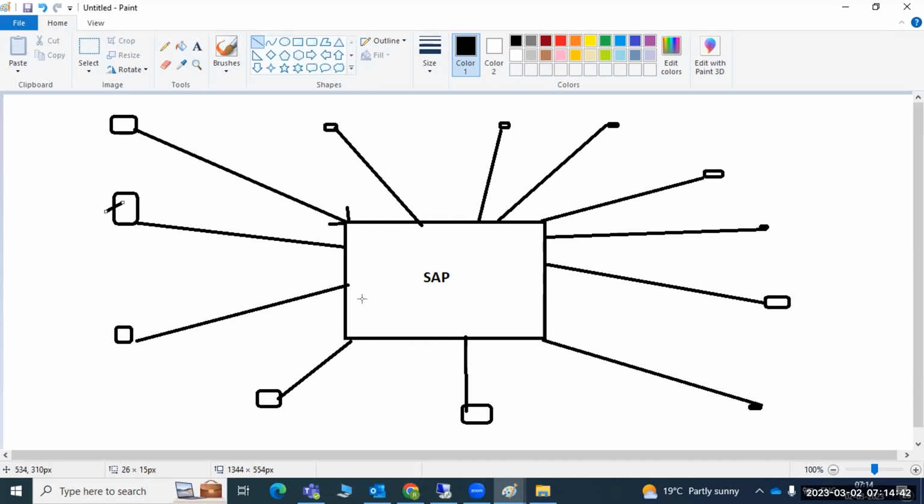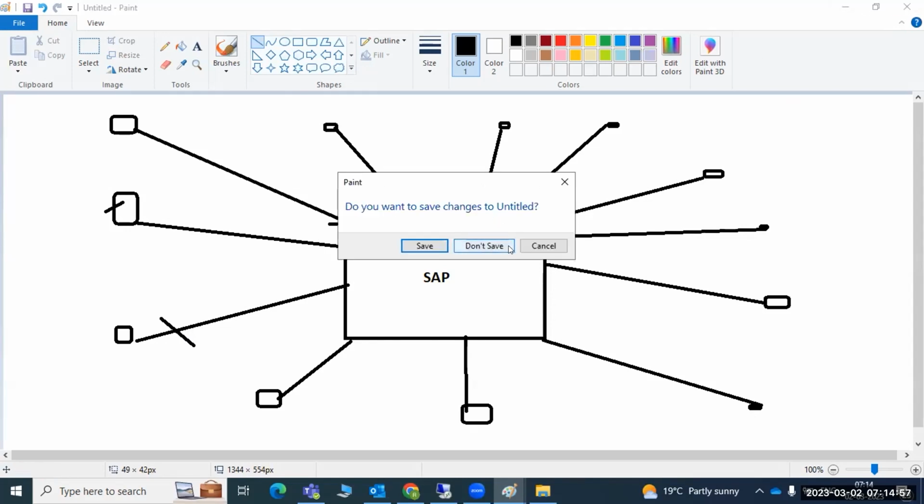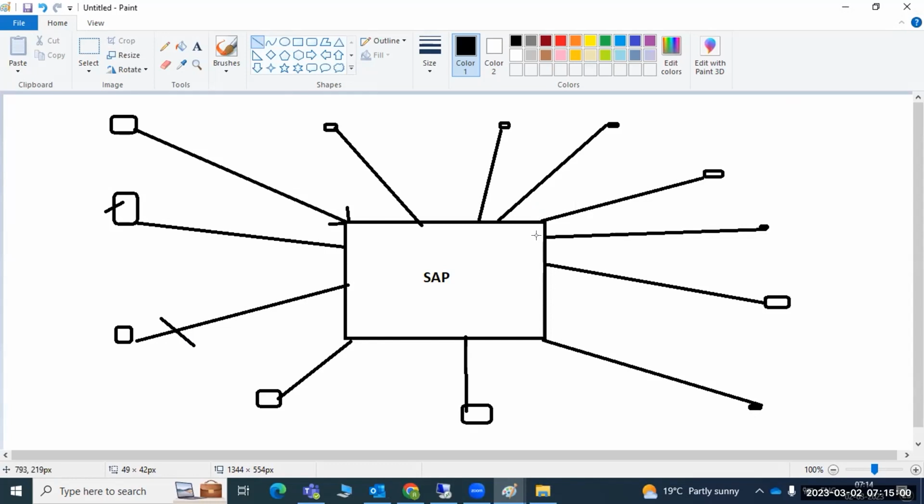But our server is in a central location, so it is available for all the users. It's not that every user has their own SAP system. All users will use the one SAP system only. In real time also it's the same.